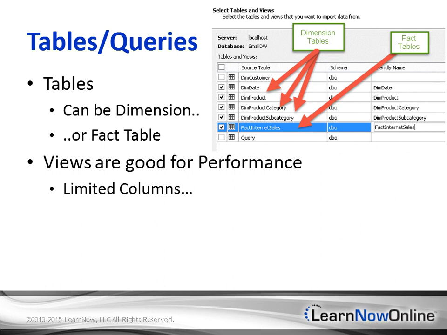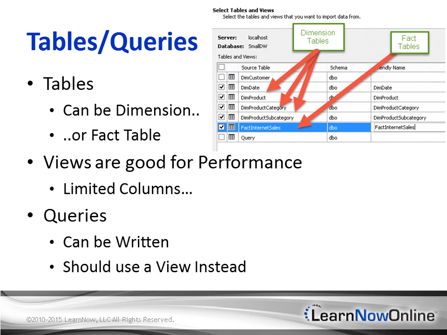The columns are still available as attributes or measures if needed or requested later by a requirement from the end users. Queries can be used instead of a direct connect to the table or view, but using a view like an embedded query is still a better idea in the long run for performance tuning.